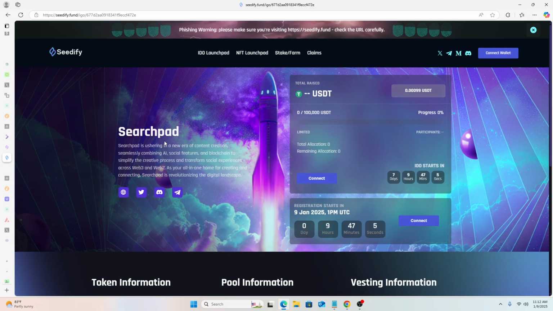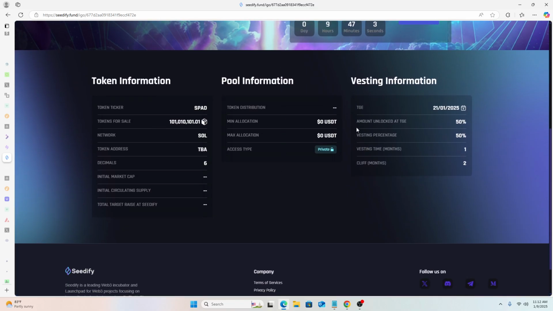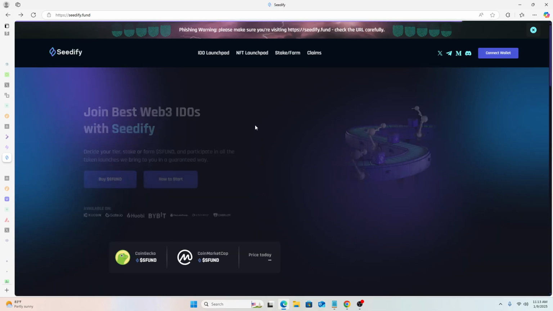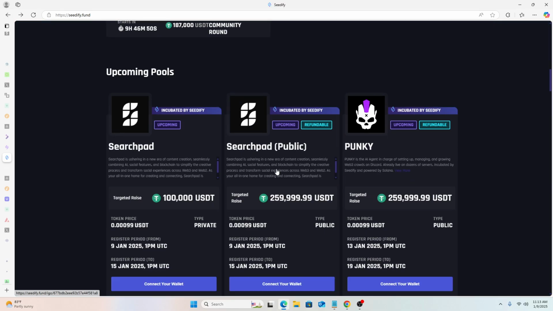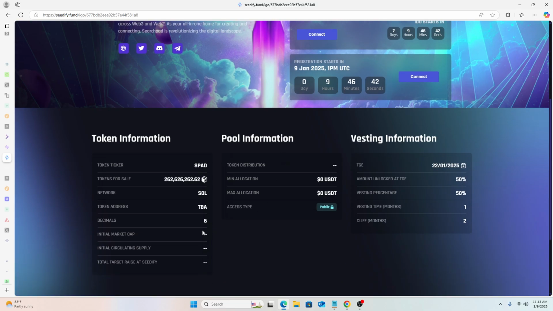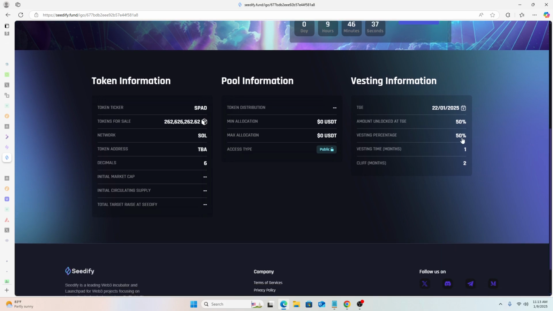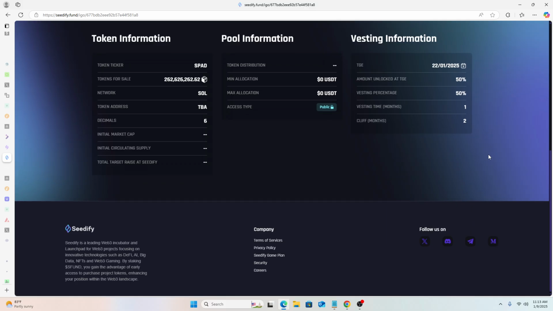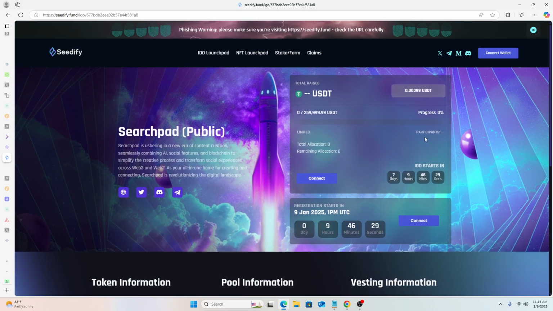So here there is no real insight about the utility of the token. Oh, this is private. This is private. Let's see if they have a public pool. Okay, so there is a public pool. So in a subsequent video, I would likely look at the utility of the token. It's going to have a token called SearchPad. That's obvious. Vesting is going to be 50% at TGE release, and the other 50% vested. So I'll likely do a separate video about the IDO event.